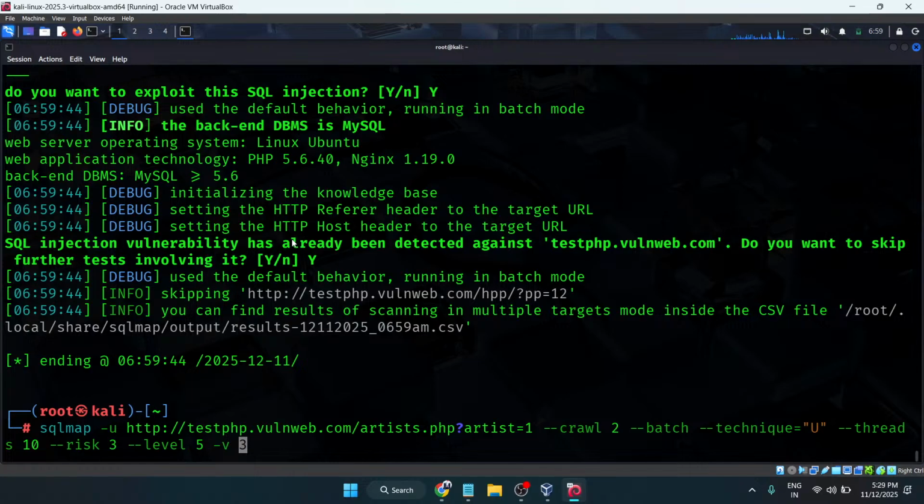Now let's get to the real data. Okay, now what do I want? I want the current user. Okay, I want the user of this website, all the user data and stuff like that. I'm going to use the technique. I can change the technique also, it's up to me. I'm just going to use batch so that it does not ask me any questions.